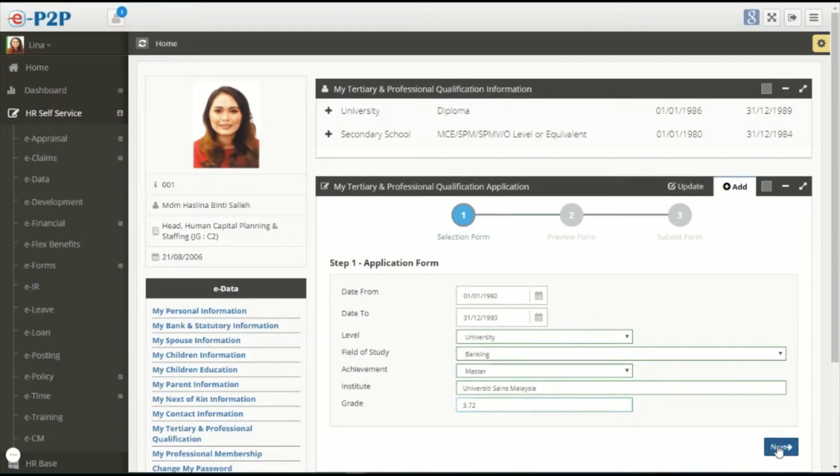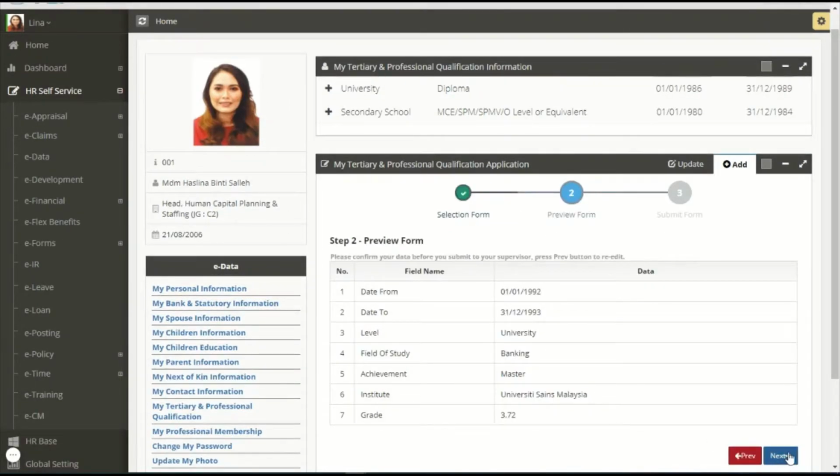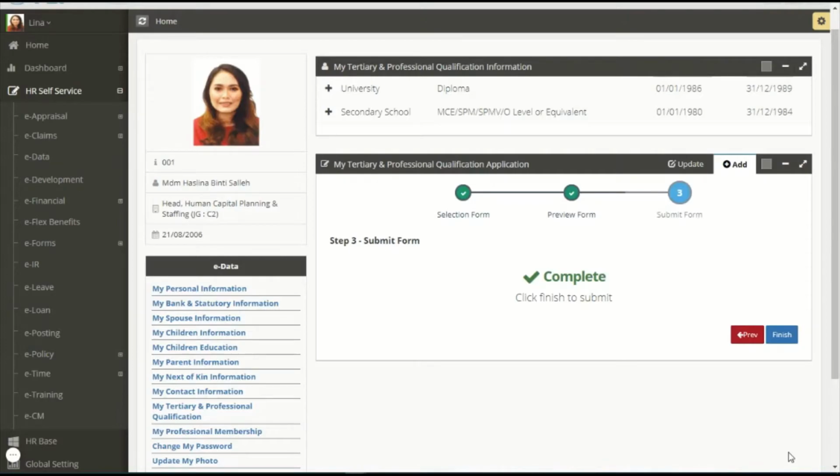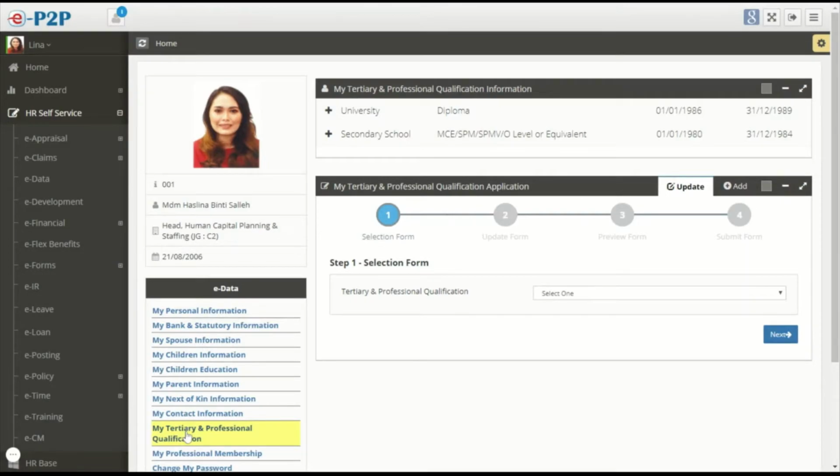Once done, click Next and the following screen will be displayed. Click the Next button to proceed. Click Finish if the user wants to submit the application.